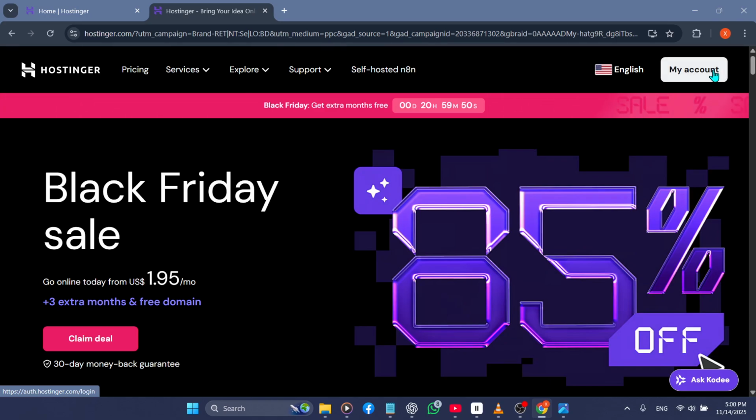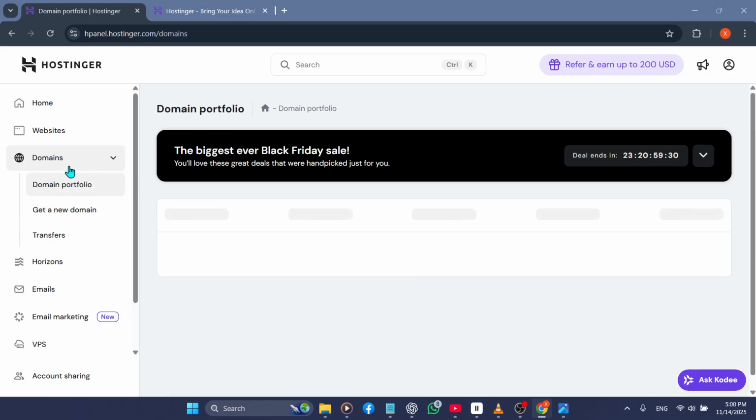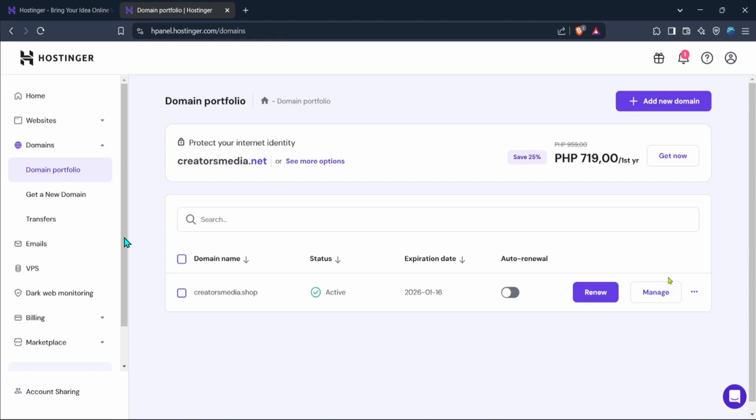After logging in, you'll be taken to the Hostinger dashboard, also known as the H panel. This dashboard is the main control center for your domains, hosting plans, and all connected services. Once you're inside the dashboard, find the domain option from the main menu. Click on it, and Hostinger will display your domain portfolio. This section contains every domain currently linked to your account, making it easy to manage them all from one place.